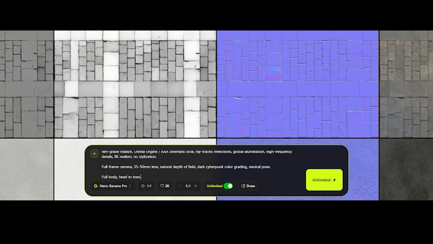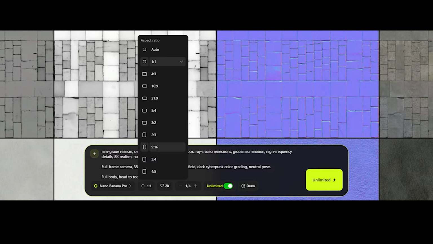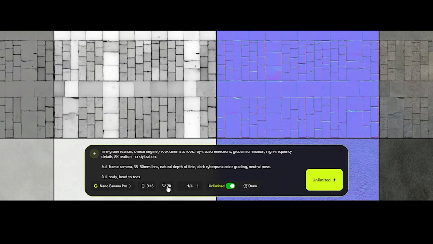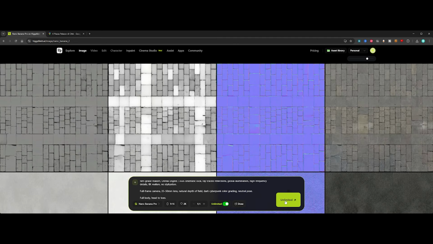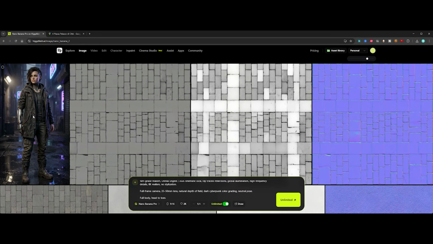Alright, let's paste it into the interface. This time I'm choosing a vertical ratio 9:16 to make sure we capture the full character in frame. Resolution stays at 2K. Click Generate. Let's see what Nano Banana Pro delivers. And wow, yeah, that's pretty damn impressive.